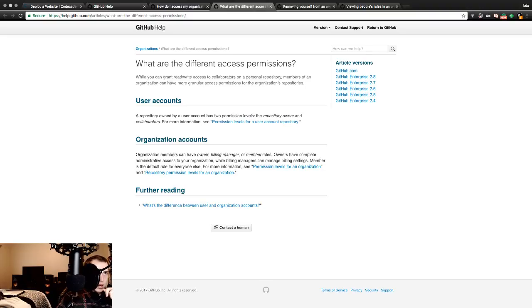Well, you can grant read and write access to collaborators on a personal repository. Members of an organization can have more granular access permissions of the organization's repositories. User accounts. A repository owned by a user has 2 permission levels: the repository owner and collaborators. For more information, see permission levels for a user account repository. Organization accounts. Organization members can have owner, billing manager, and member roles. Owners have complete administrative access to your organization, while billing managers can manage billing settings.